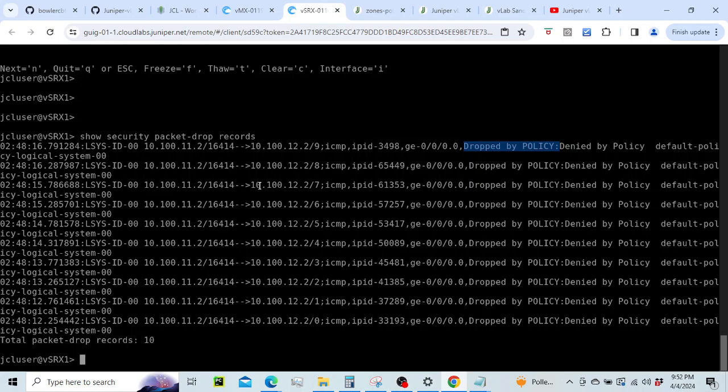So what this means is that even though we have both of the interfaces in the same security zone, we have the traffic defined that we want to allow, we still need to create a security policy to allow traffic to traverse and to be allowed inside the same zone. So that's the trusted zone.